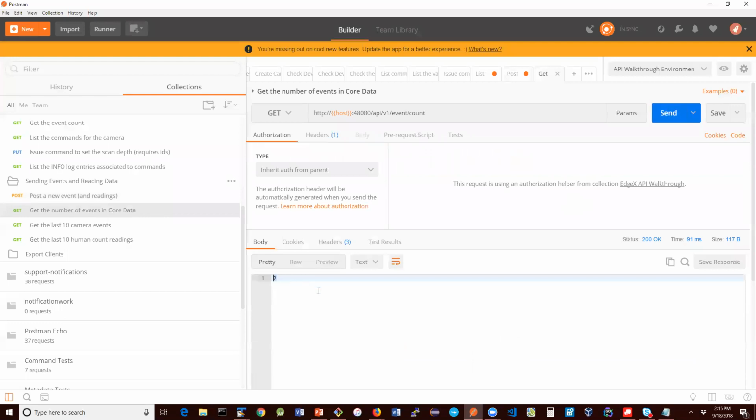So we see it go up every time I add a new event and reading into core data. Now you might say, well, that's great. It actually is counting the number of events, but how do I know the actual data itself is there inside of core data and Mongo?